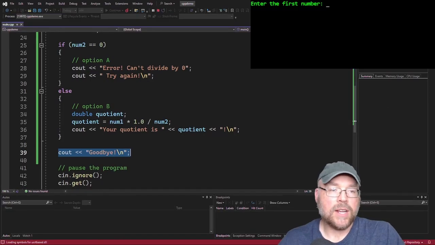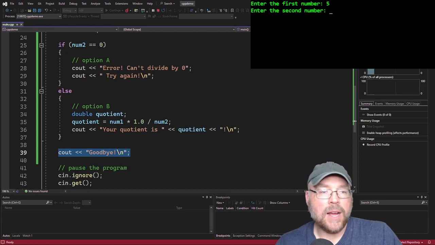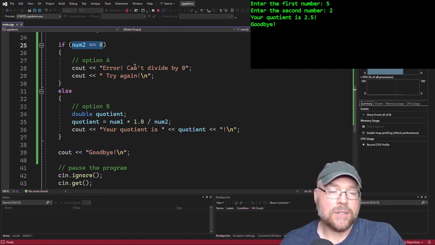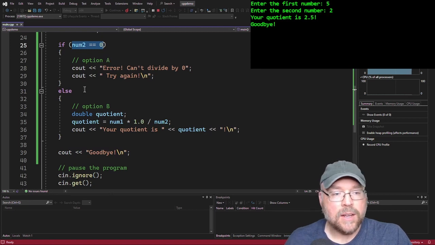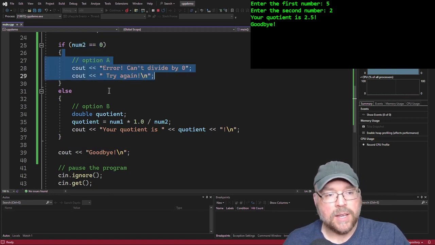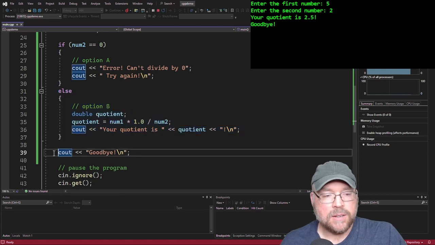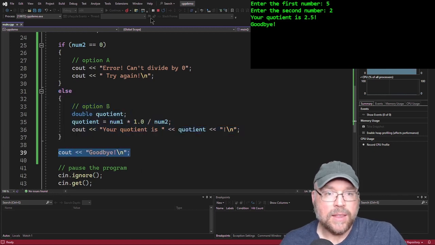Now let's try to divide 5 by 2. We see that your quotient is 2.5 and then goodbye. So what happened? The num2 equals 0 is false because num2 contained 2. So the first block gets skipped, and the else part executes, option B executes. We figured out what the quotient was, we displayed the message, the else block was done, we did our cout goodbye, and that was that.